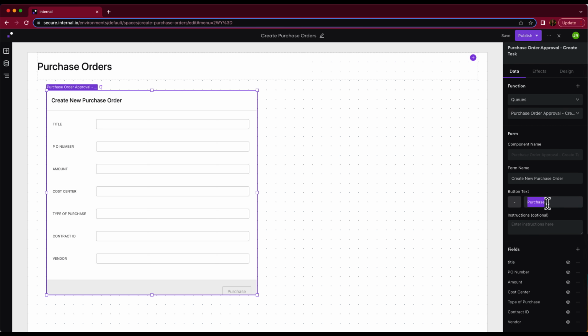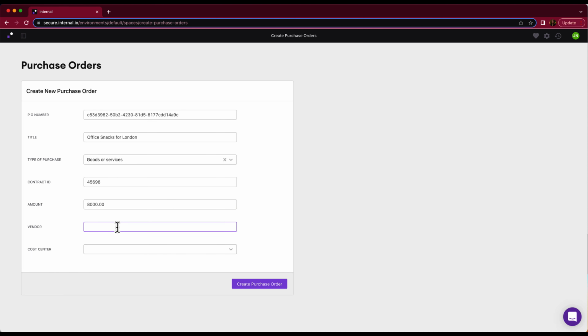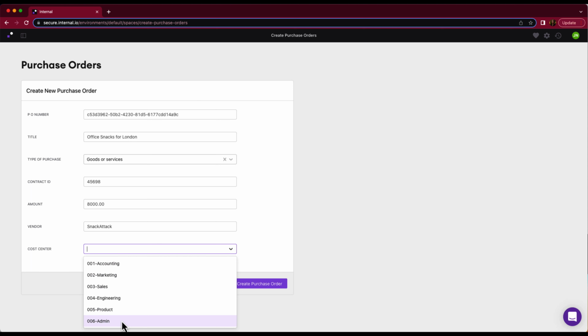Finally, let's create a new purchase order and get it through the approval system. As you can see here, this is the form we configured with the dropdown for type of purchase and dropdown for cost center. This form is using the queues function that we previously generated when we made a queue called purchase order approval create task. So it will create a task that will enter the workflow automatically.